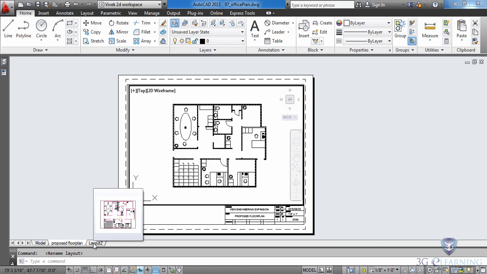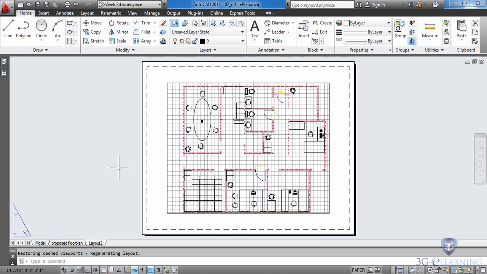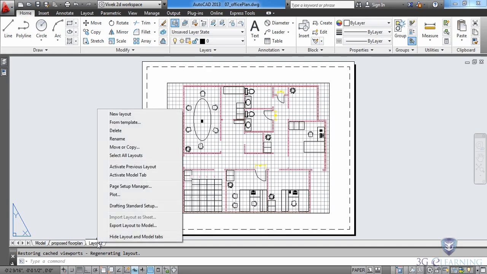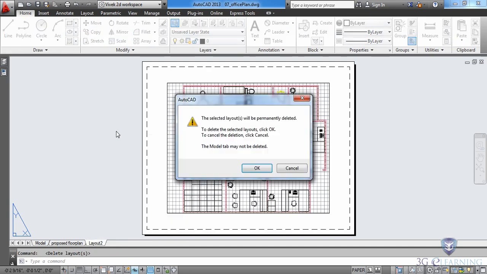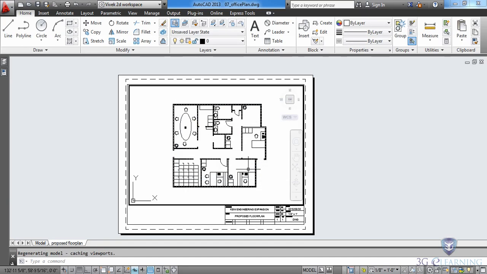I'm going to select layout 2, and you know what? I really don't need this layout, so I'd like to delete it. To delete a layout, right-click on the tab name and in the menu, select delete. You'll get a warning reminding you that you are in fact deleting this layout. That's fine, I'm going to click OK. When it comes to deleting the layouts, we can't remove them all. Each drawing requires at least one layout.